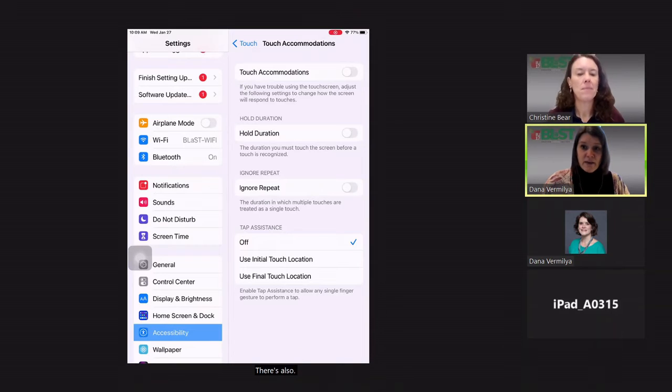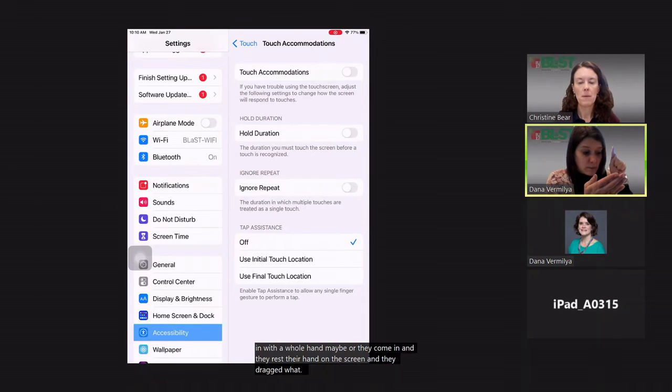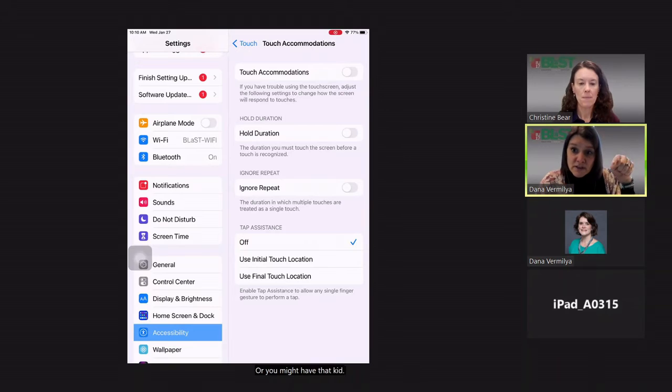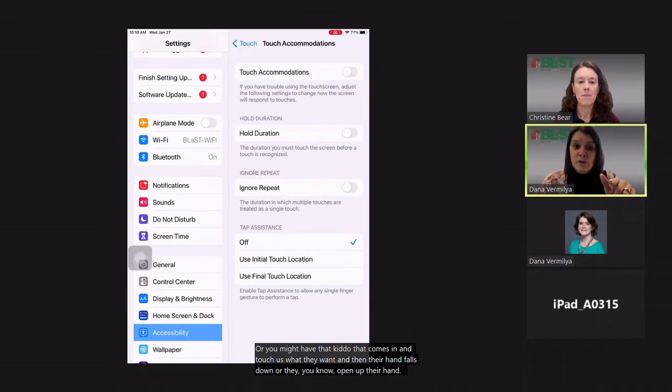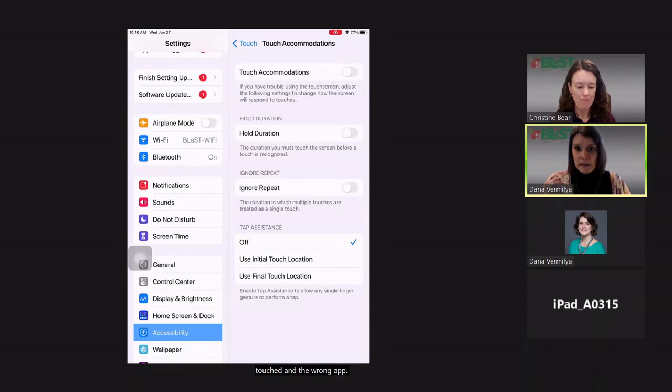There's also if you have those kiddos that come in with a whole hand, or they come in and rest their hand on the screen and they drag to what they want and then they release, that might be the final touch location you want to use. Or you might have that kiddo that comes in and touches what they want and then their hand falls down, or they open up their hand. For that kiddo, you might want to use the initial touch location to ignore some of those extra features being touched and the wrong app or icon being chosen. So the tap assistants can support you with that.